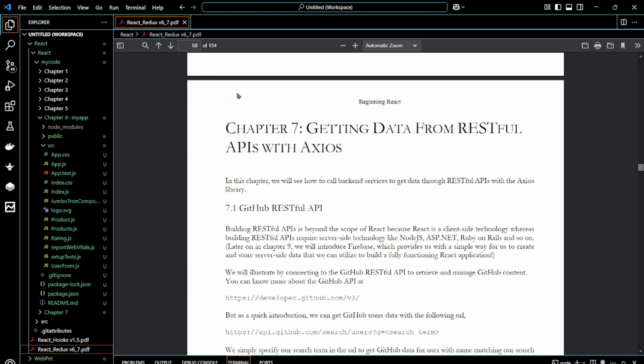So this had a lot of errors. I've tried to fix it. I've only gotten so far. So I'll do my best to explain. In this chapter we will see how to call backend services to get data through RESTful APIs with the Axios library.